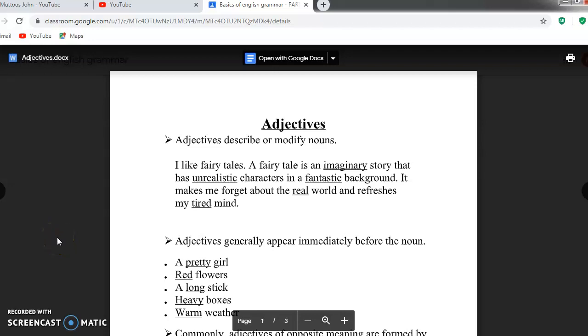Hello all. Today we will see about adjectives. Adjectives are used to describe or modify nouns.